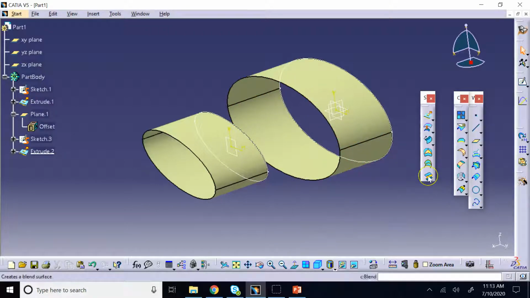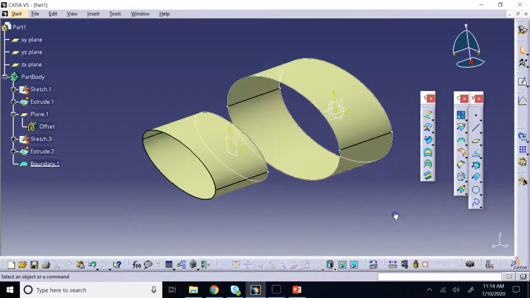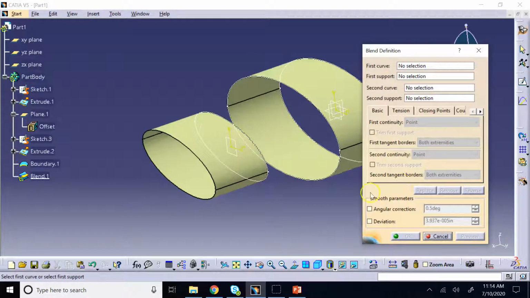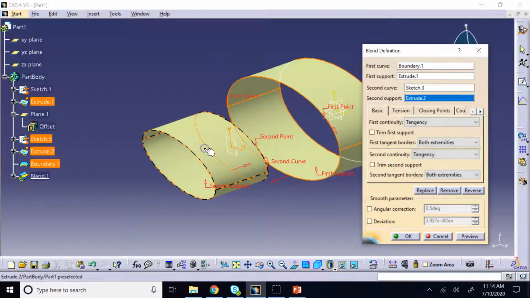That's where I use this command, blend. By the way, I need this curve here also, so I use the boundary command and I get this curve because I need it. So here it says, what is your first curve? This guy. What is your first support? This one. What is your second curve? This guy. What is your second support? This one. And now it says how you would try to create the surface. What conditions do you have?